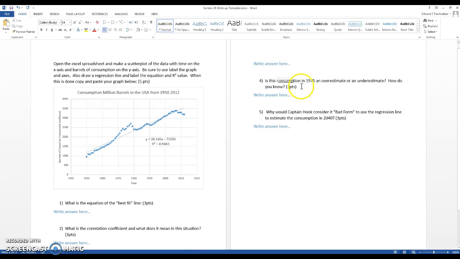Is that estimate an overestimate or underestimate? And can you actually use this regression line? Remember, regression line is the line of best fit. So we're saying, can we use the line of best fit or the trend line to estimate how much gasoline was used in 2040? And why or why not? Okay, so you got these 5 questions, you have your graph that you made, and that'll be all for that assignment.